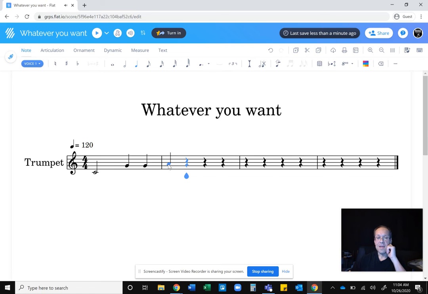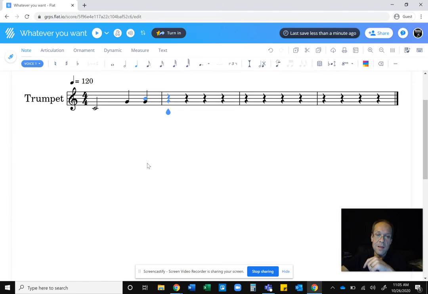But let's say I didn't like that A, and I want to delete it, or put it back to a rest. I click on it again. The little blue thing comes up underneath it. And then on my keyboard, I hit delete, and it turns it right back into a rest.